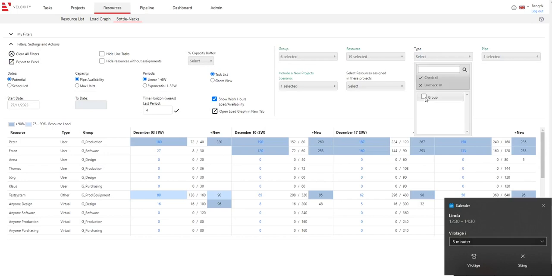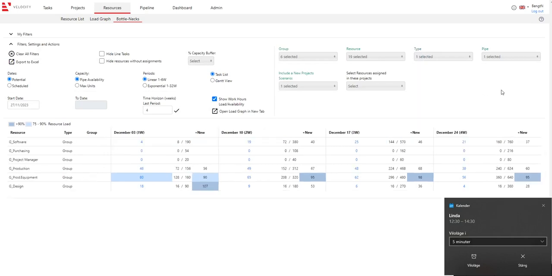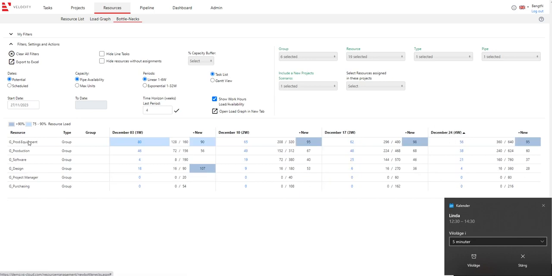We just want to look at the group level. So we summarize the load, and we can see that here it's production equipment that is the critical one. And we can see that this is the load that the ongoing projects have. This is with our additional need, and we can see that we are really loading this. So production equipment is a potential bottleneck.